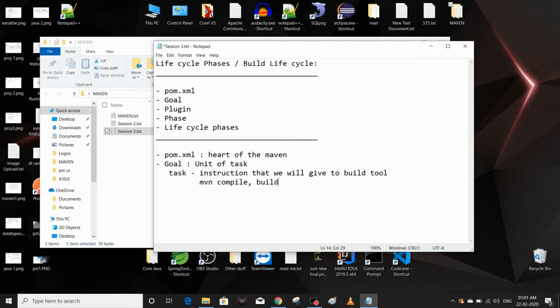Hey Maven, please build my project. Hey Maven, please package my project. Hey Maven, please execute test cases of my project. Okay, these are all the tasks. Task is a unit of work. Okay, goal also unit of work.